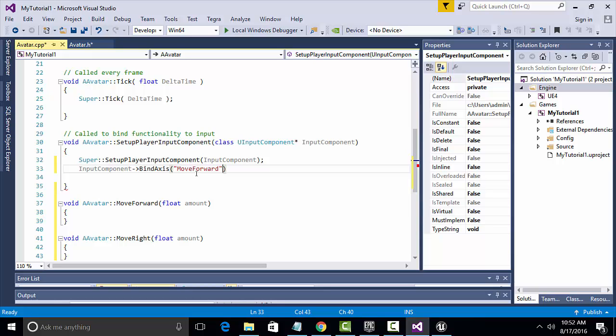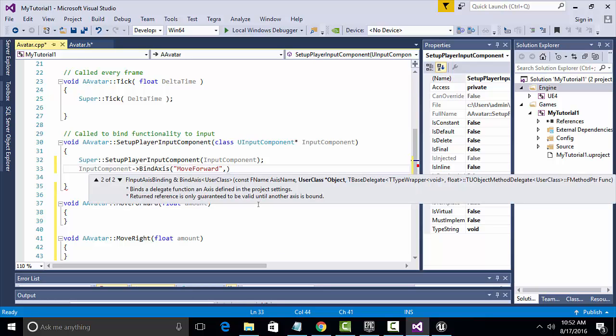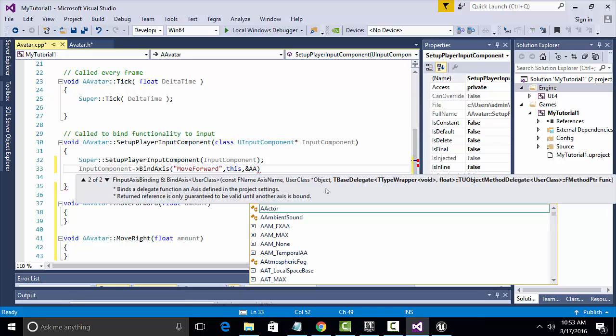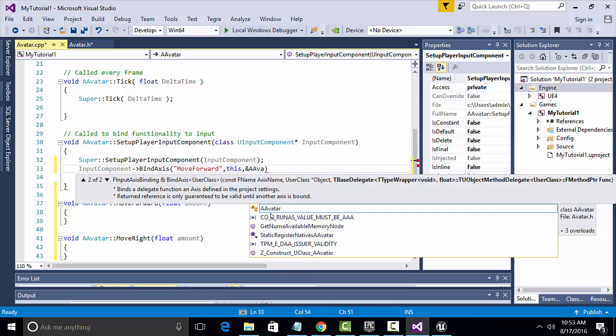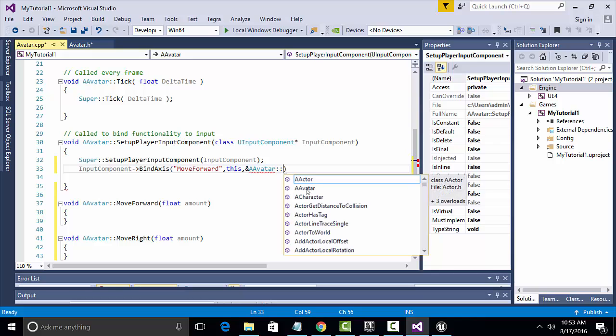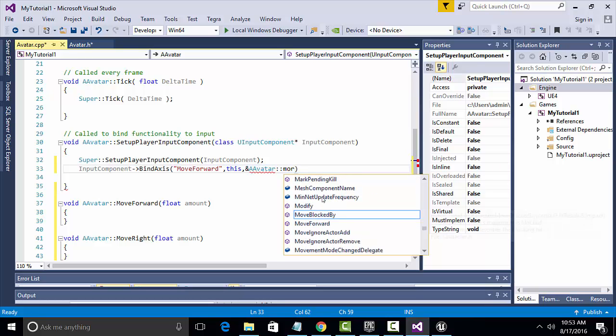Okay, then this is going to say, okay, give me the value of the move forward, and now it's asking me for the object, class object, and we're going to say this class, and now it's asking me for a reference. So what I'm going to do is I'm going to call Avatar, point, and move forward.